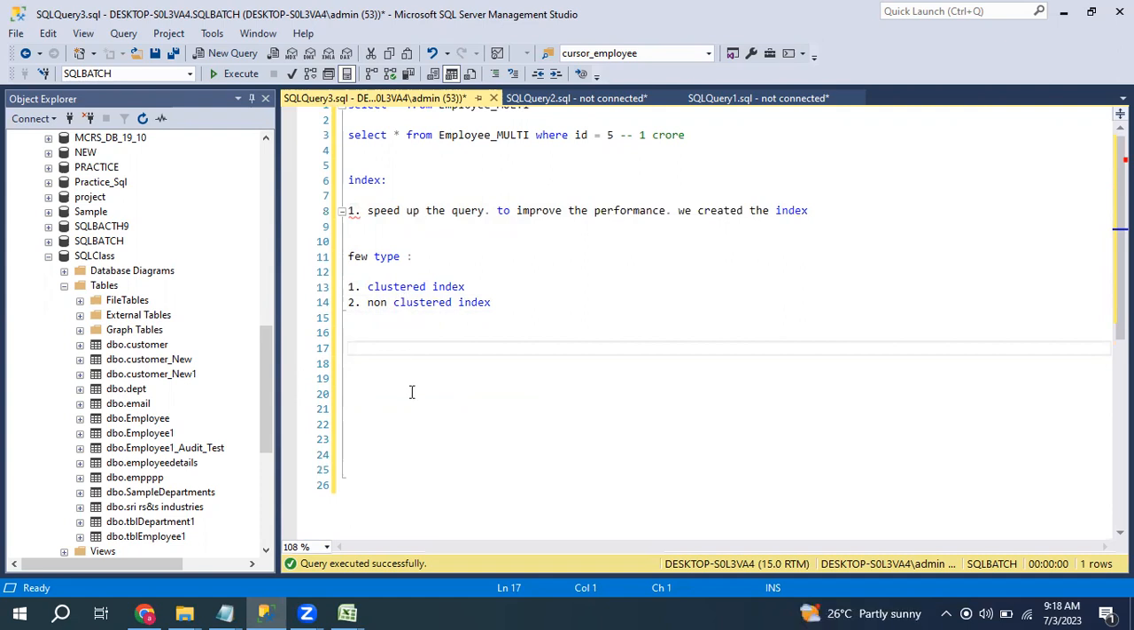Initially in constraints I already explained the primary key. What is a primary key? It is a combination of not null and unique, which means it does not allow duplicates and does not have null values. So in the employee table, with employee ID and employee name, when you create a primary key, by default a clustered index will be created.